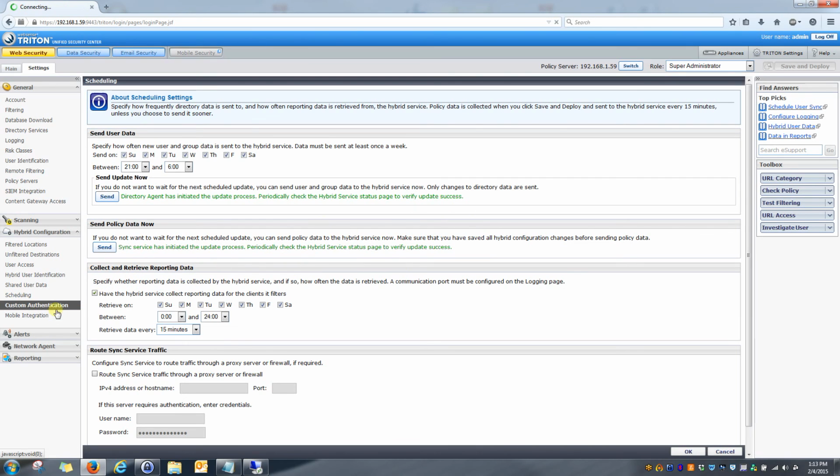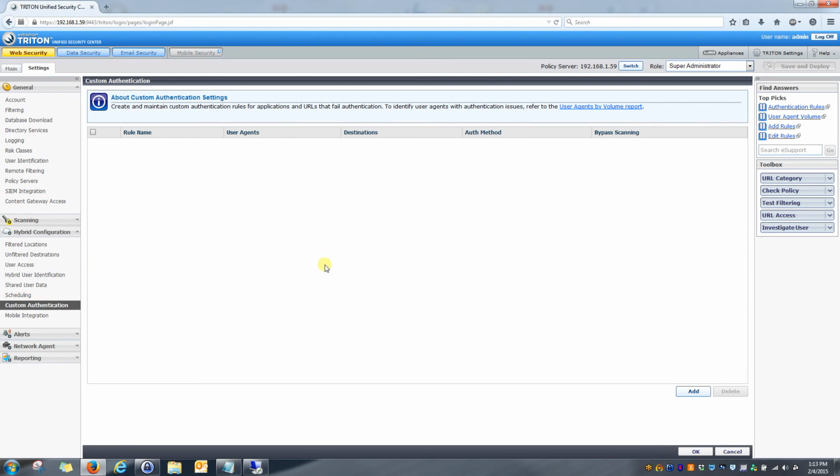So let's go into Custom Authentication. Essentially, there are some programs and applications out there that don't work well when going through a proxy infrastructure or a hosted proxy infrastructure like our hybrid cloud. This setting basically gives you the ability to specify what user agent strings those applications use or what destinations they go to, and you can specify whether you want them to bypass authentication or bypass scanning. A great way to troubleshoot traffic that's going through our hybrid cloud.